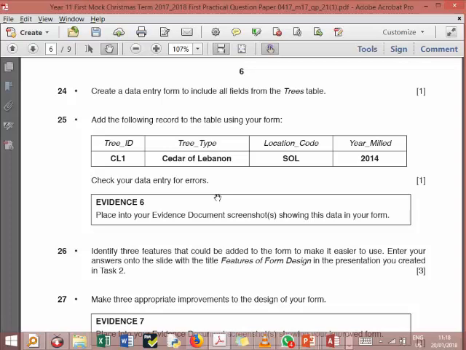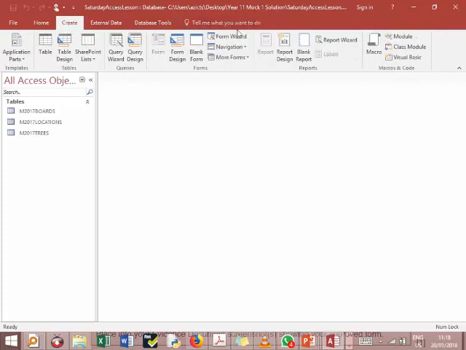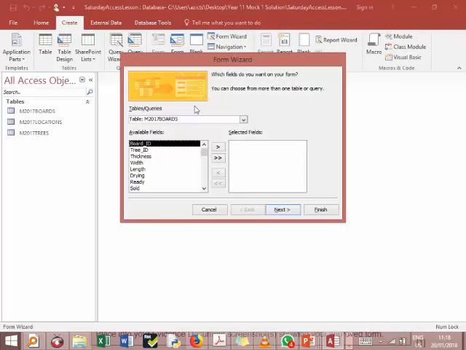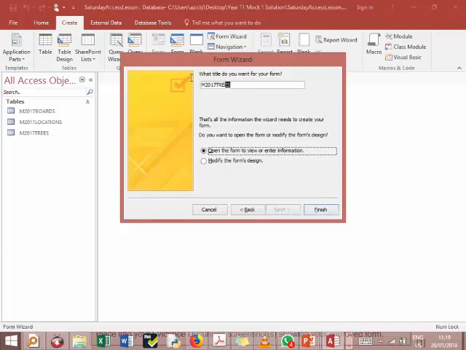Okay, Joseph, I should go over that again. So I want to create the form. They say create a data entry form to include all fields from the trees table alone. So you go to create, very easy, form wizard. Then pick from trees table everything. This is all the fields, everything. Next, next. Then I can just call this maybe trees form.